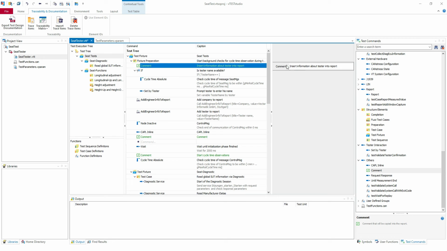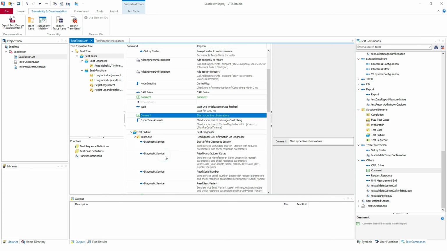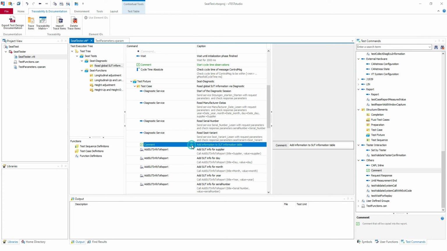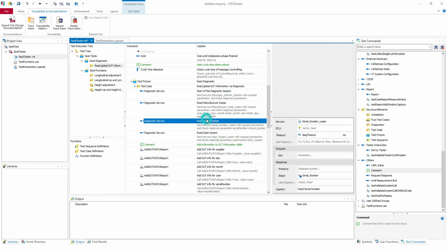So you have insert information about test report, start cycle time observation. So you know where your cycle time observation is started. It's easy to use and it's useful, because usually it's needed to have comments in your test cases to be easier to read and understand. So let's try to create a new test case and use some test commands.